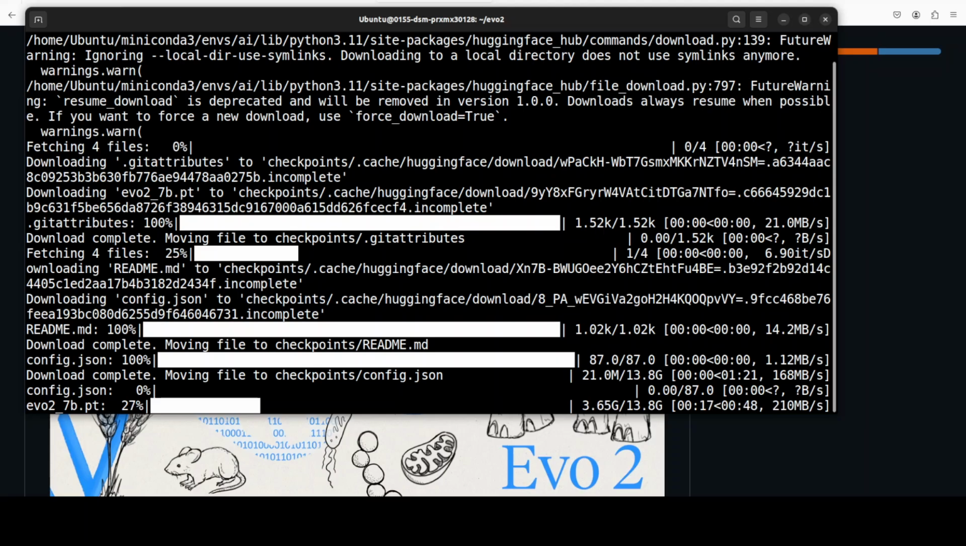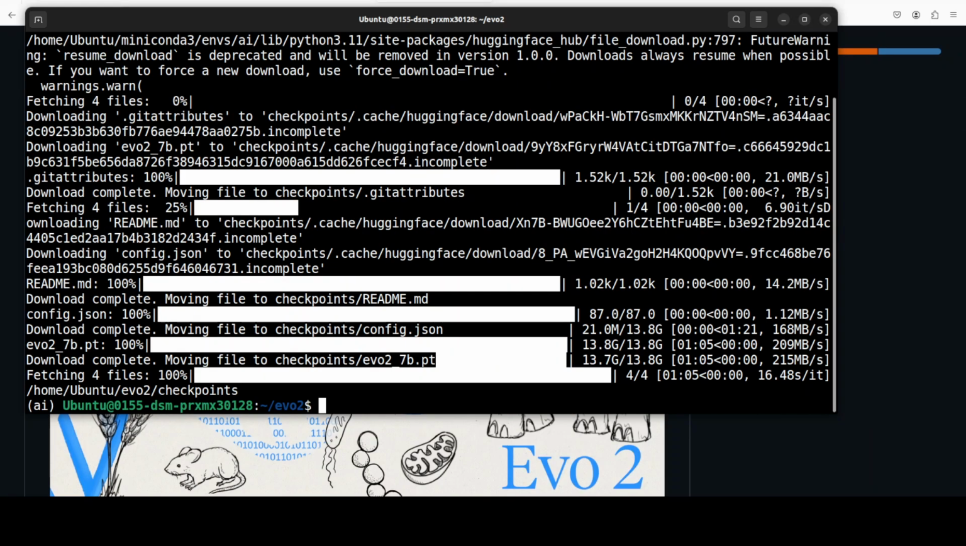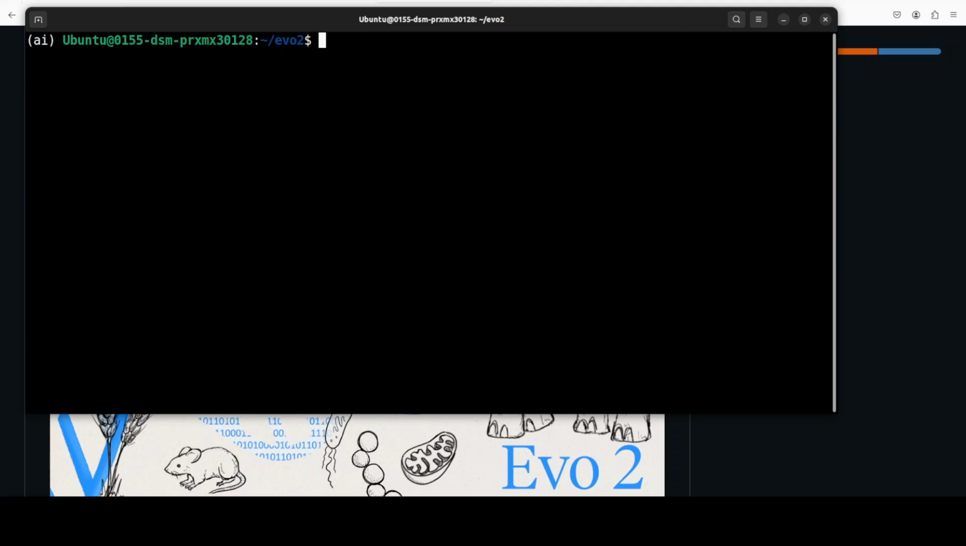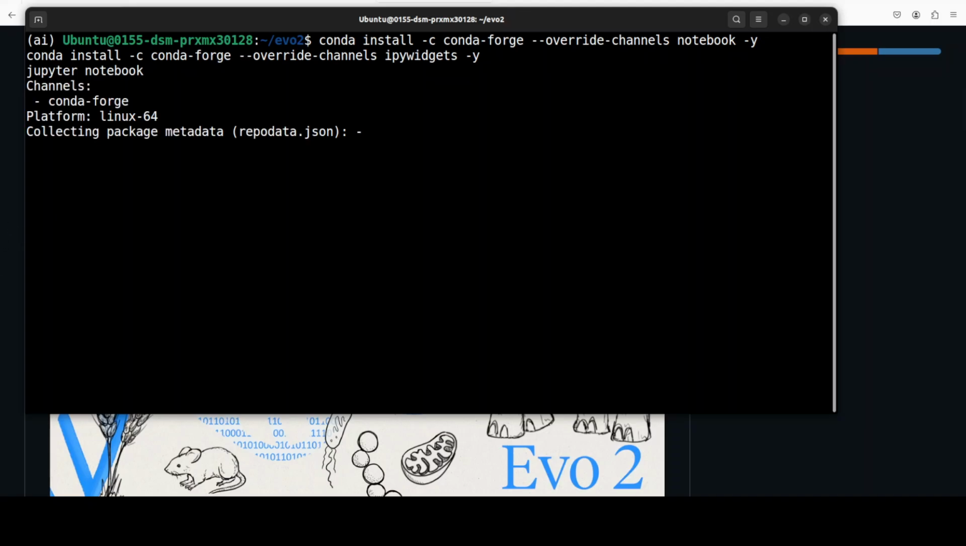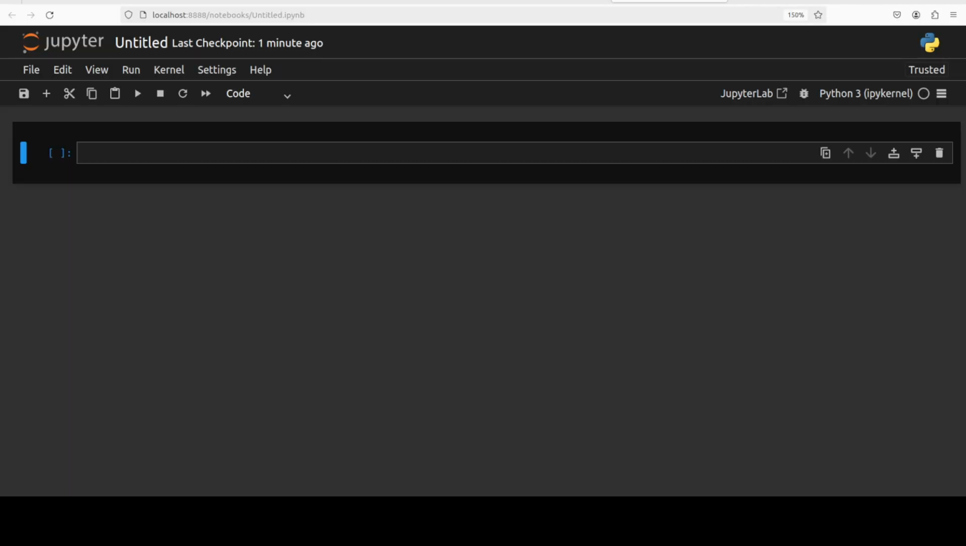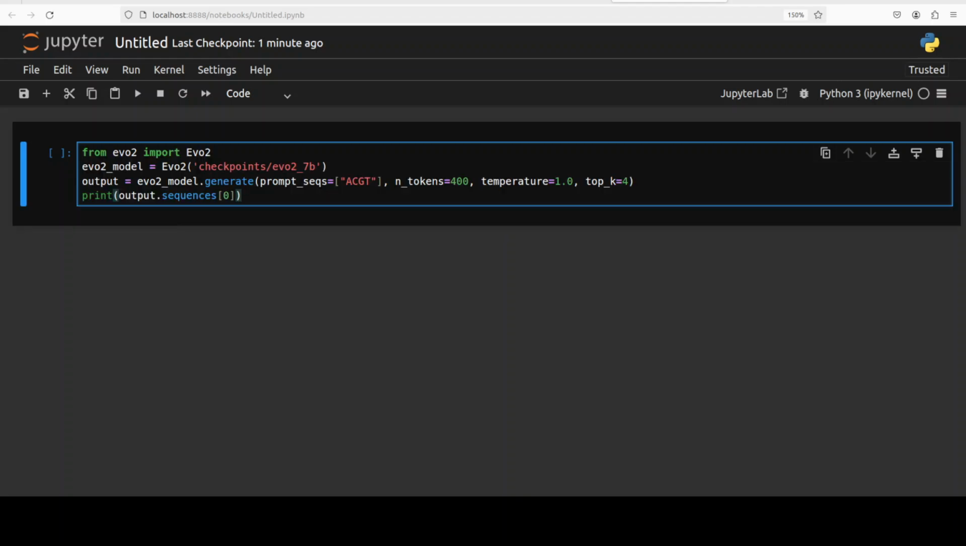So let's wait for it to get downloaded, and you can see that the download speed from Massed Compute is quite good today. And the model is downloaded. Let me now launch my Jupyter notebook, and then we will do the DNA sequence generation in a browser environment with this model. Okay, so the Jupyter notebook is here. Let me show you how you can do the inference with this model.